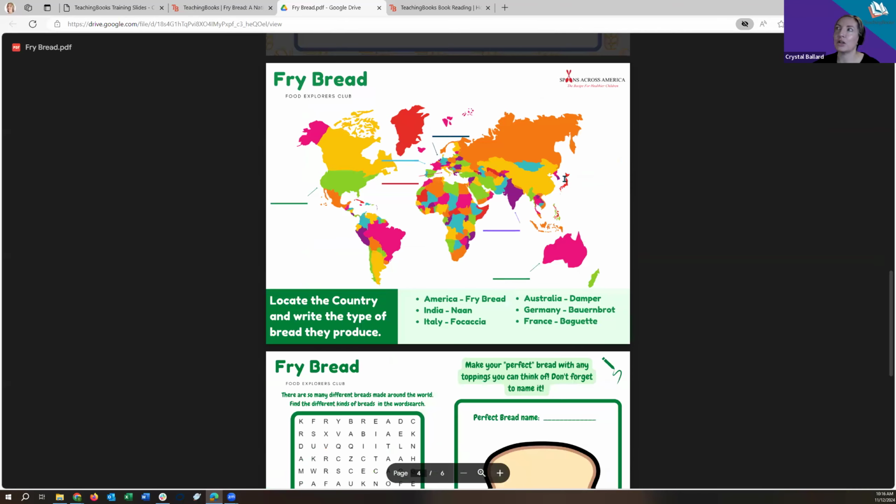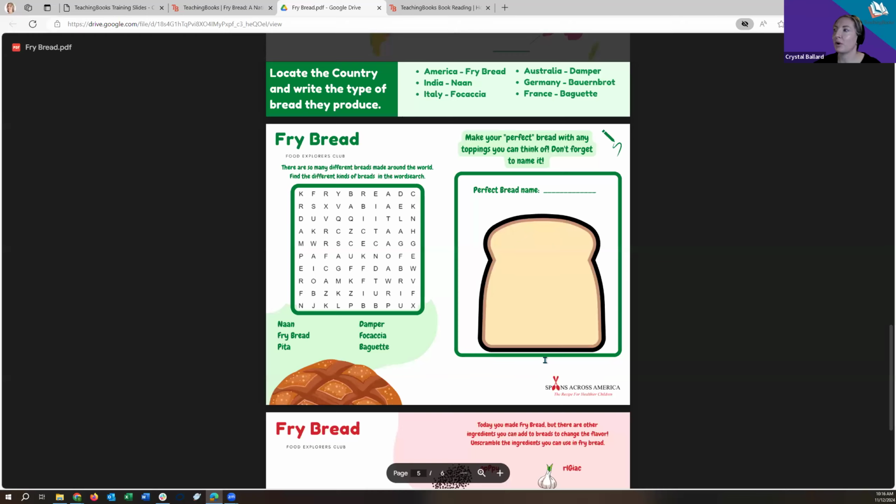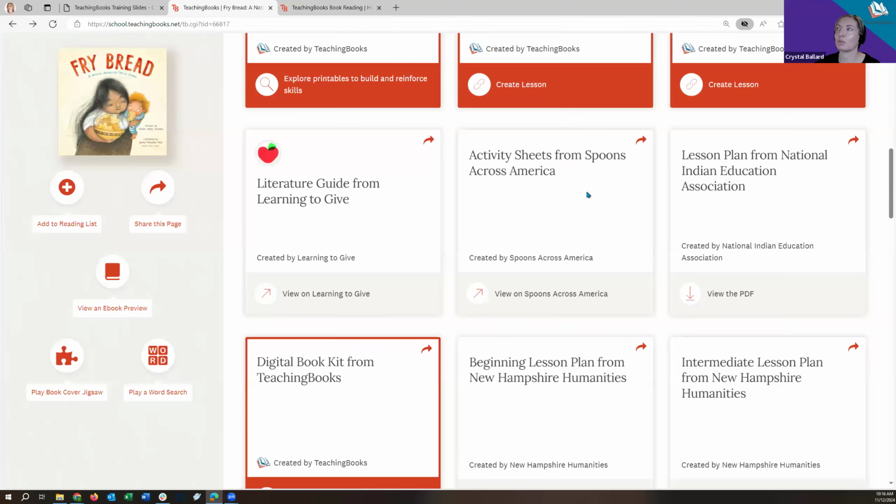And then even some games. It looks like here's a word search, bread, and even another game page too. So you have access to these. They're ready to go. You could decide which pages you would want to print.